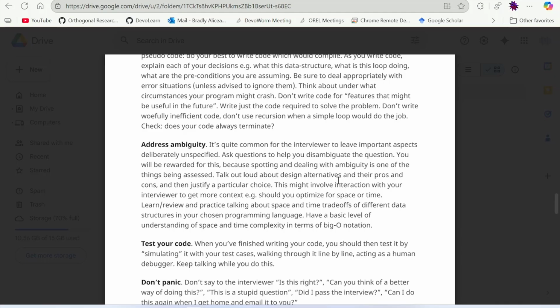You also want to have some basic knowledge of things like space and time trade-offs for different data structures, and a basic understanding of big O notation and how computational complexity works. You don't want to write a solution that runs in a certain time when you're specifically asked to do something that is not in that time complexity. So you want to match the expectations of the interviewer and do that effectively.